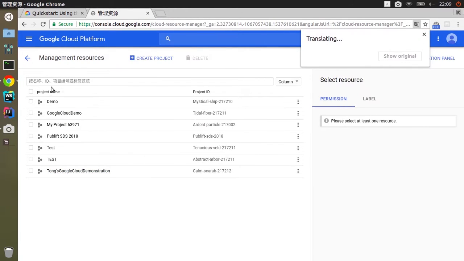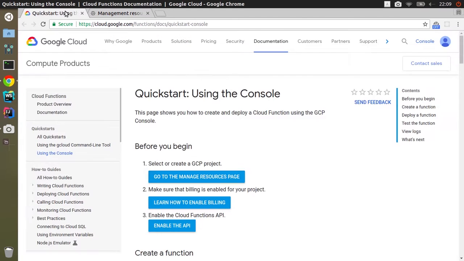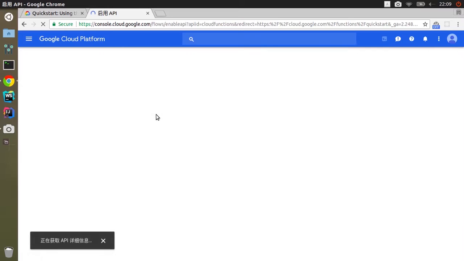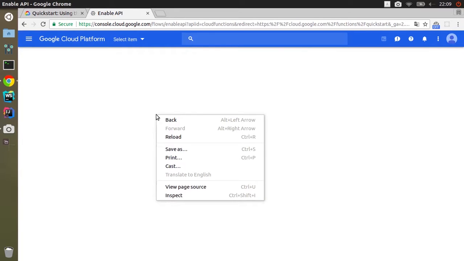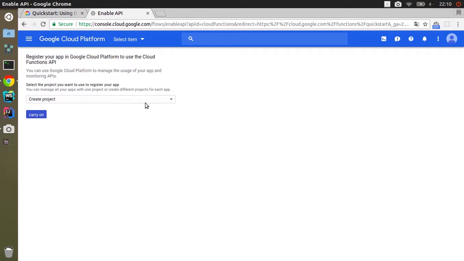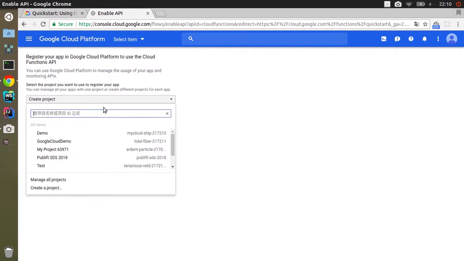This tutorial follows the Google instructions, the quick start of Google Cloud Functions, and the second step is to learn how to enable billing. However, this is complete at the time you set up your account. So we just go straight through to enabling the API of your project.